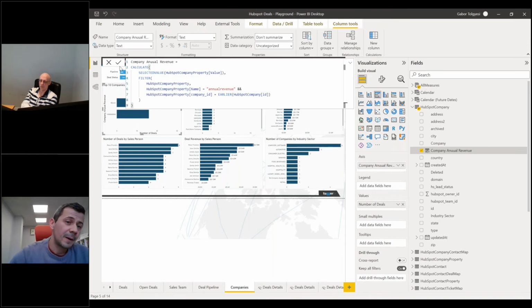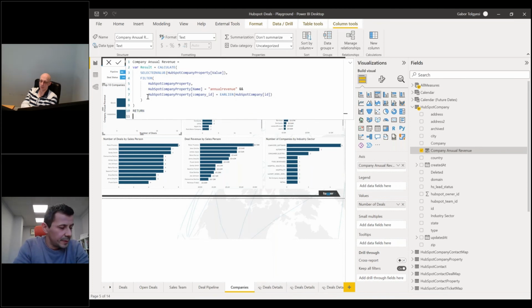To do this, I could wrap my calculate function with this format function, but it looks a bit of a mess that way. So I'm just going to create a new variable, call it result, and store this calculate function result in that variable. Because I'm using a variable now, and it's not just returning this calculate function, I need to add the return command. And what I would like to return here is the format function.